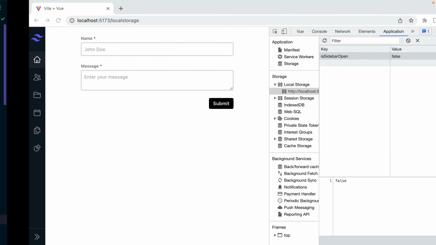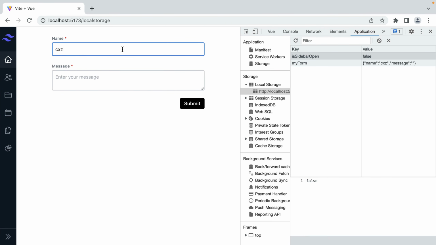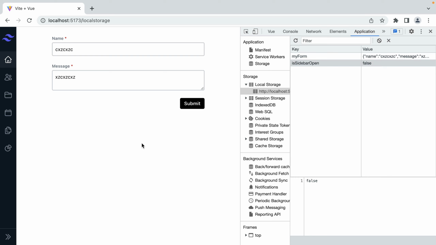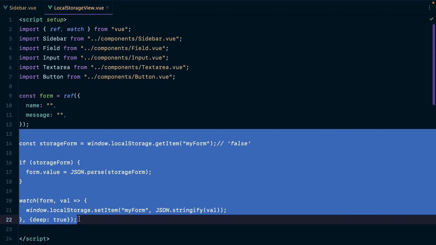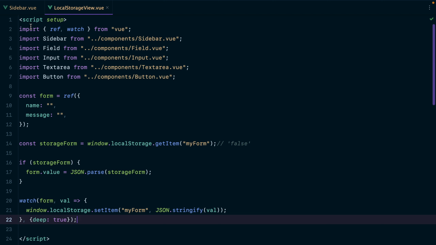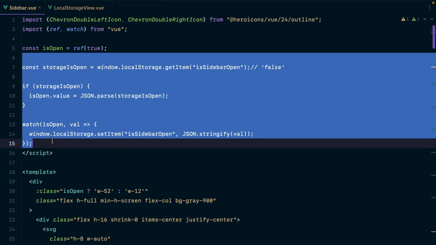So now if we go in the browser, refresh, type something in, we'll see the local storage being updated. And of course, whenever we refresh the page, the form will still be there, which is what we wanted. But of course, having to write this stuff every time we want to sync something with the local storage isn't that great. It works, but it would be nice to be able to replicate this functionality without too much duplication.